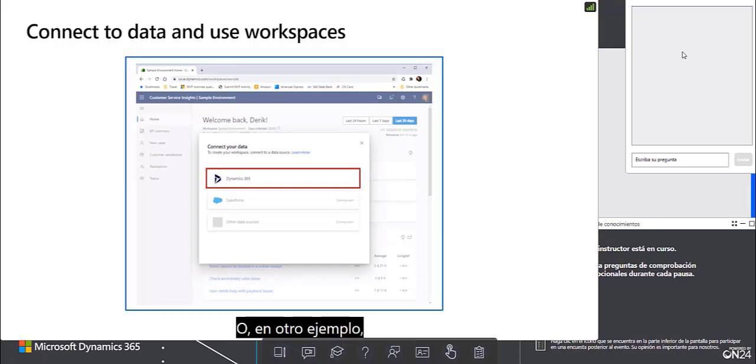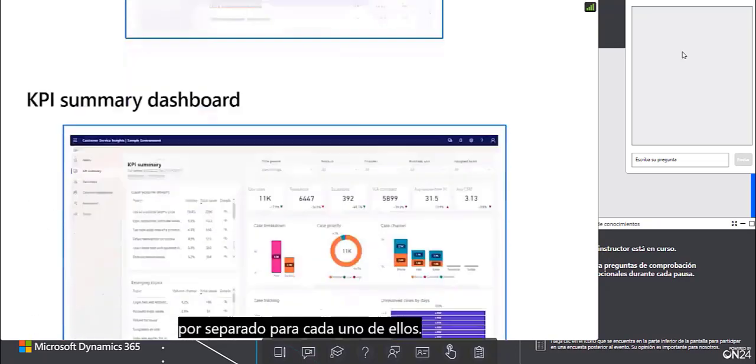Or, for another example, you might have a Dynamics 365 environment for different customer bases, whether it's their commercial or nonprofit. Creating a workspace lets you report and identify insights separately for each of them.